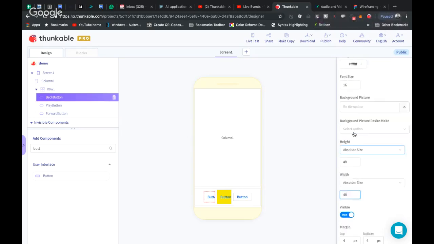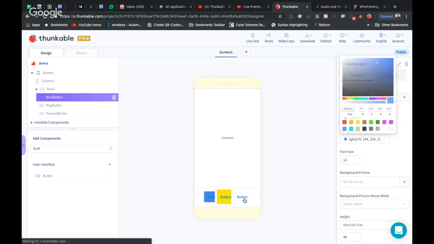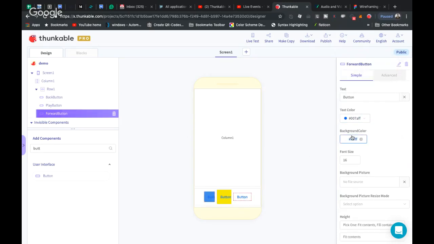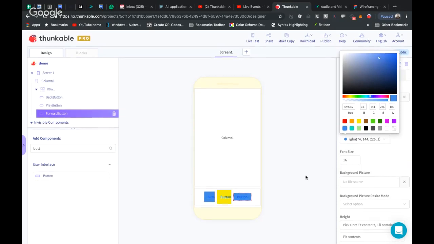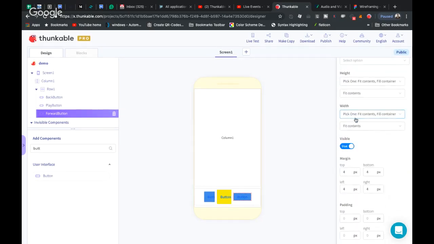Then let's set the background color here. We'll make these ones blue for a second. Background color blue, and then make the size here 48 by 48.